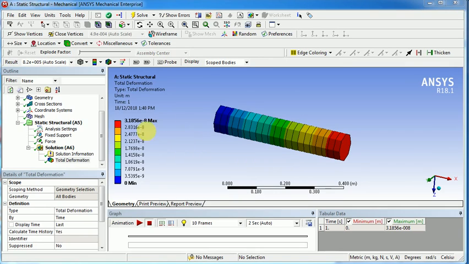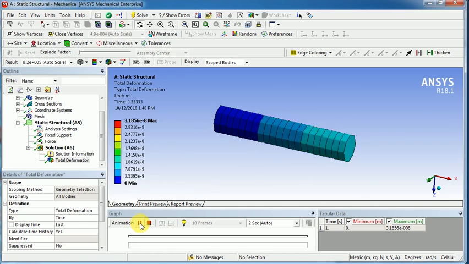Here we can see the total deformation status. We can also run the animation like this by just clicking on the play button.